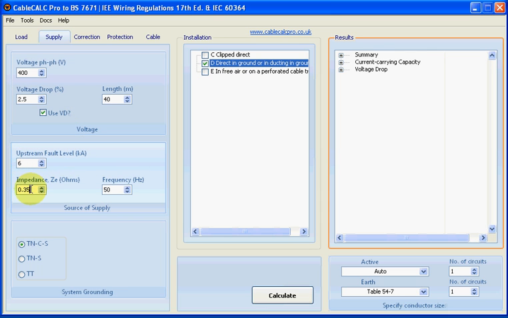Our upstream fault level will be 6 kA with a source impedance of 0.35 ohms. The frequency of supply will be 50 Hz.